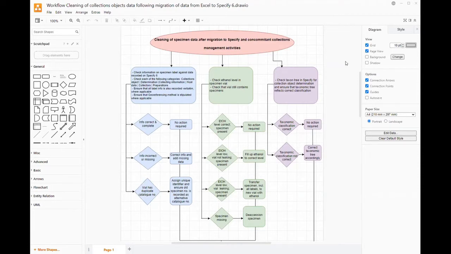Then from our side, no action would be required. We would have the option that the info is incorrect or missing. We would then go correct the info and add missing data according to the NSCF protocols that you've provided in the data management chapter. Or we already know, it's been pointed out to us, that we have some vials that have duplicate catalog numbers, which obviously is a no-no. So in that case, we would then assign a unique identifier and ensure that the old specimen number is still recorded as an alternate catalog number.